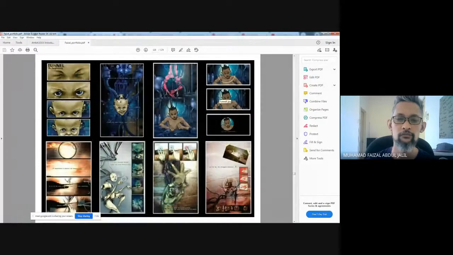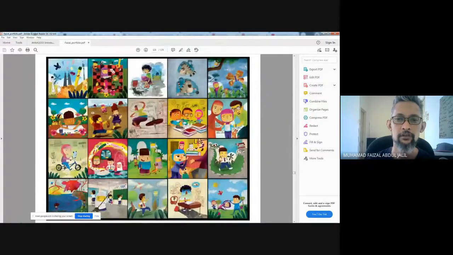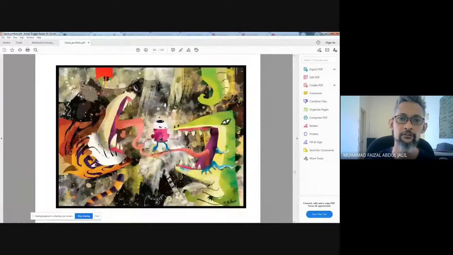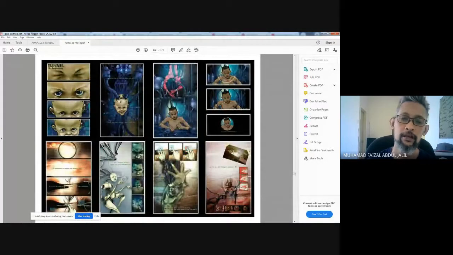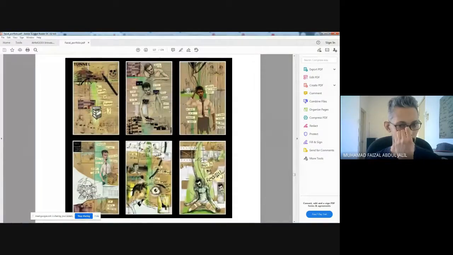This is also one of the comics that I did. This is a bit more like children's book illustration, but this one is more like a serious kind of drawing, where I used digital and traditional at the same time, though this is entirely digital. I'm using Photoshop to draw the whole composition here.